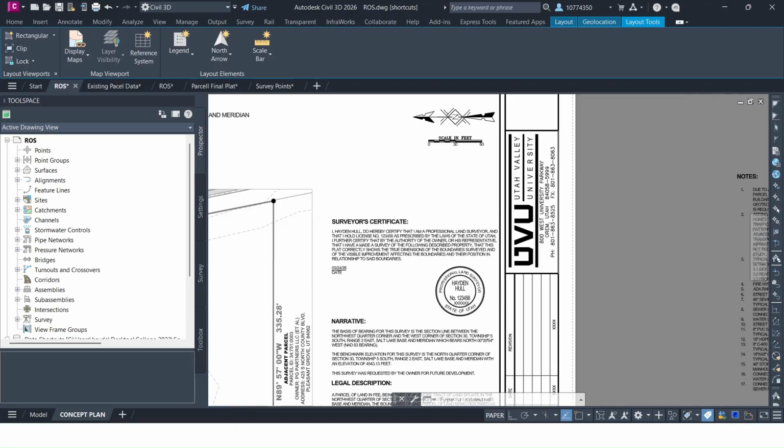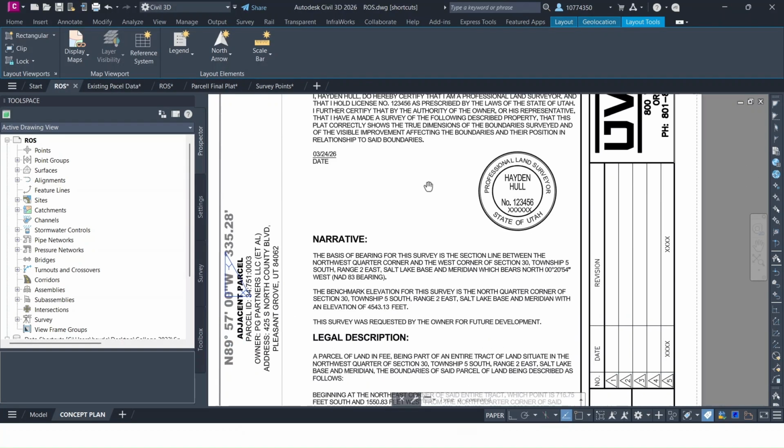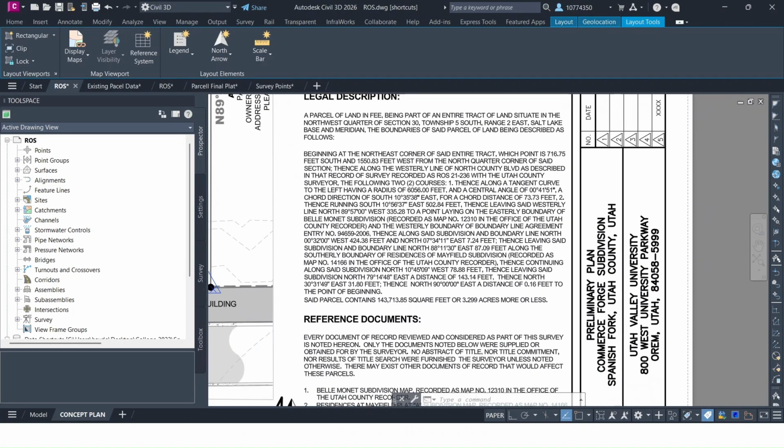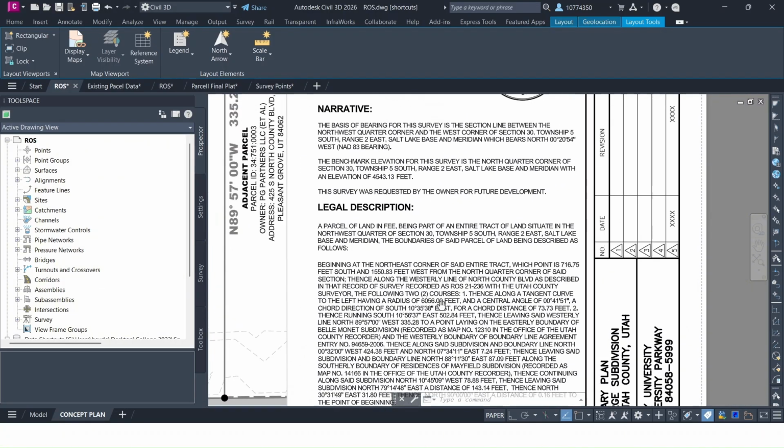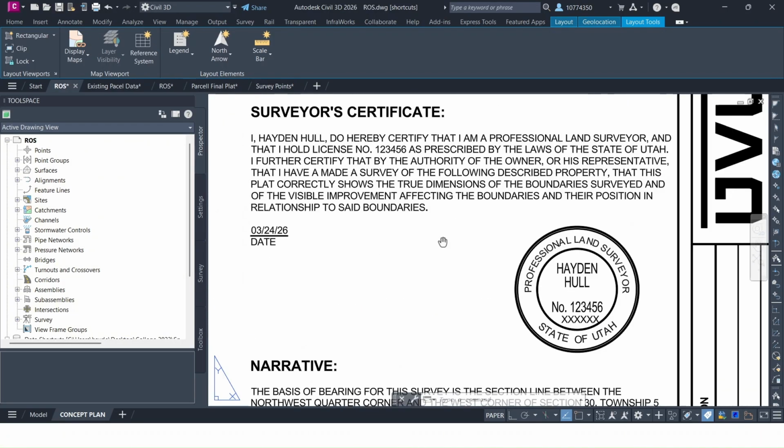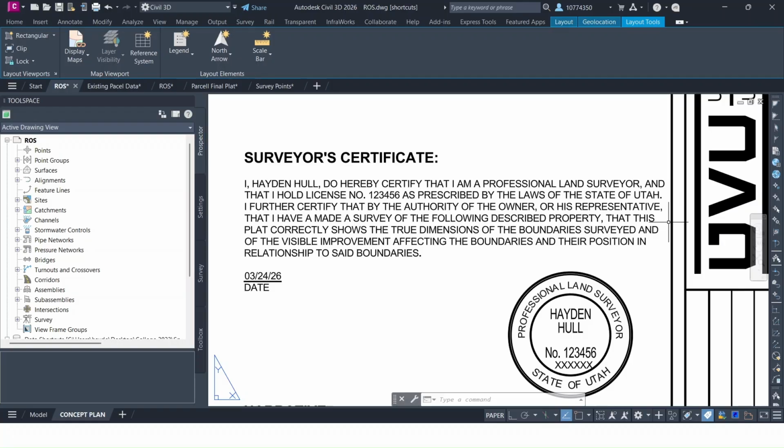Alright, so now I'm going to discuss the surveyor certificate, the narrative, the legal description, and the reference documents, what these are and what they mean. The surveyor certificate formally documents that the survey was performed under the surveyor's responsible charge and is in accordance with applicable standards, and that the information shown is accurate based on the available evidence.